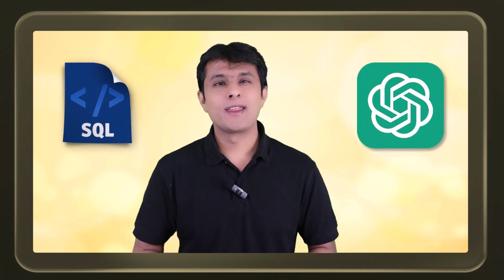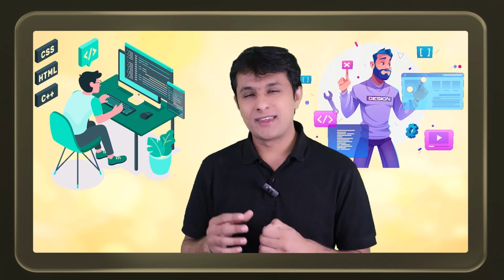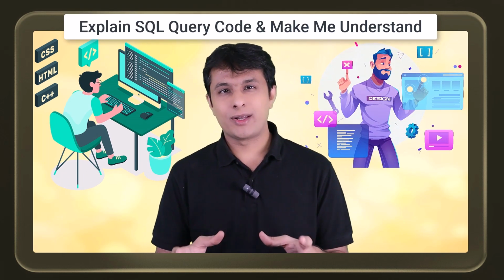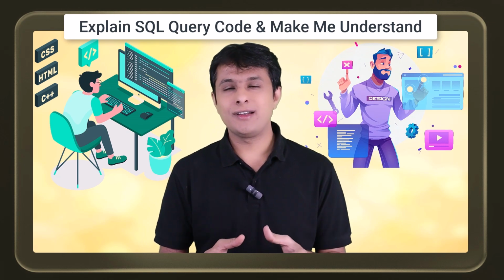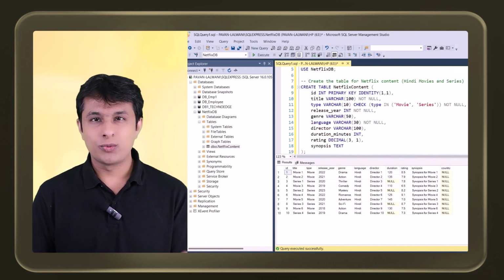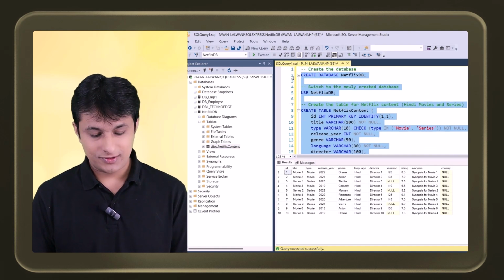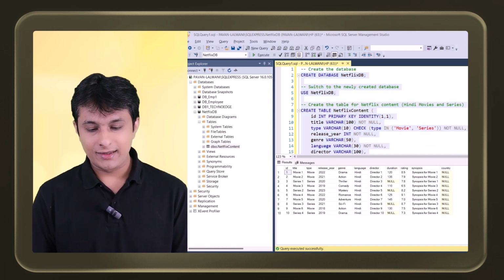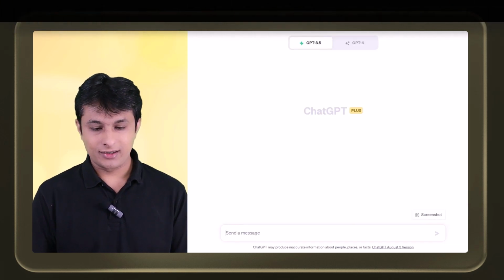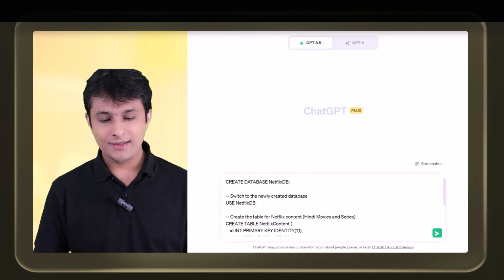This ChatGPT. Now, what is the topic here? I have code written in the organization, but I do not know what exactly it's written. How do I understand? How do I decode that code? So this topic is explaining the SQL query code, the SQL code which is written, and making me understand. Okay, let's try to do it. So imagine in the previous topic, we have seen how to create tables and the database. I'll just copy this, and here in ChatGPT, I'll create a new chat maybe, and here I can paste that particular code of creating the database.